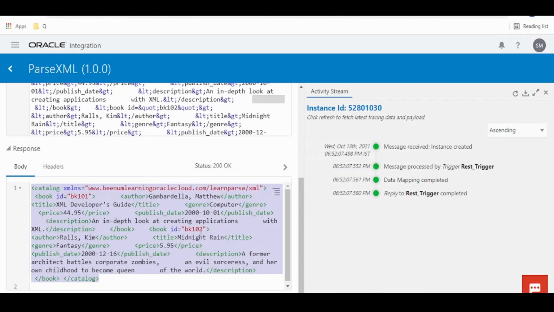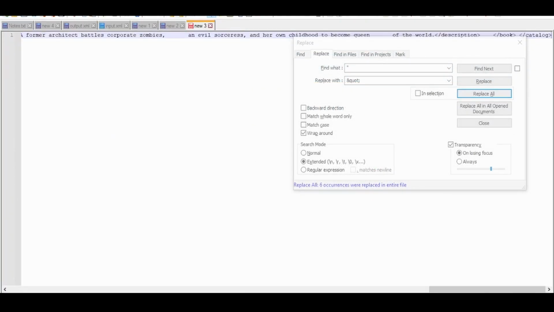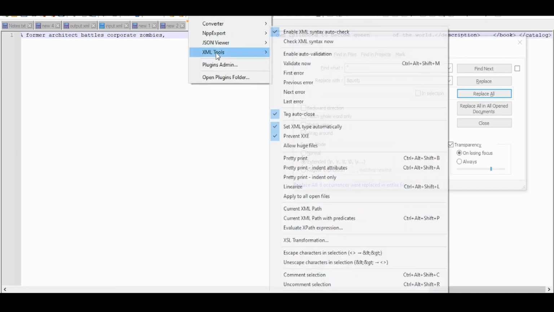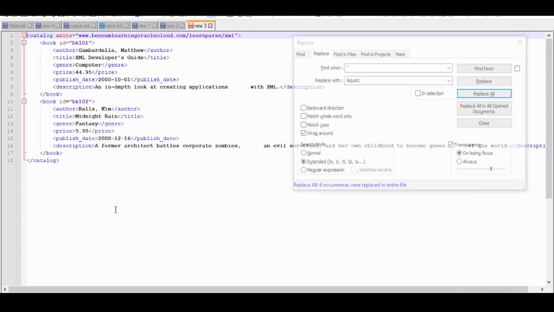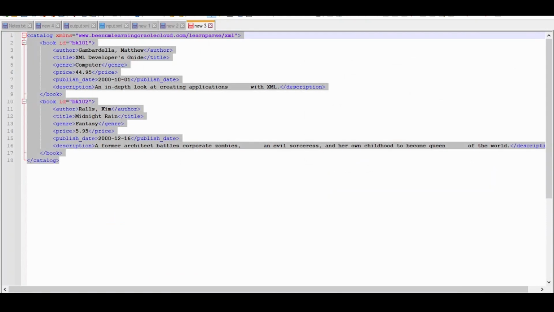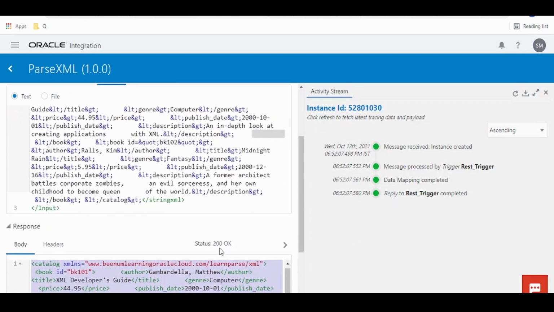Okay, if you want to validate that the XML is of proper format, then go to Notepad++, go to plugins, format, pretty print, click on language and XML. Okay, there are no errors. The parse XML function has transformed the XML string to XML properly.